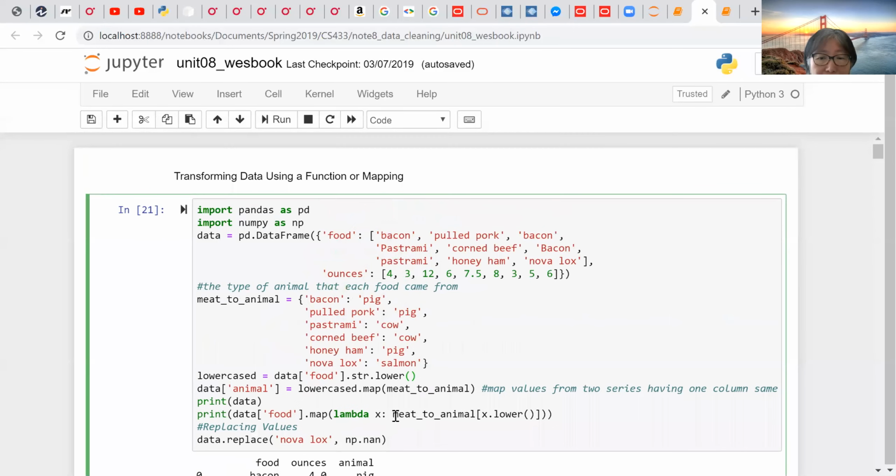And here we use a function, we call it the map function. So what this map function does is it will map the values from two series. Okay, and we have the meat to animal series. This is a series. And all the key part serves as a label, because in a pandas series, the difference between it and regular arrays is that it's a labeled array. Yeah. And so that's this part.